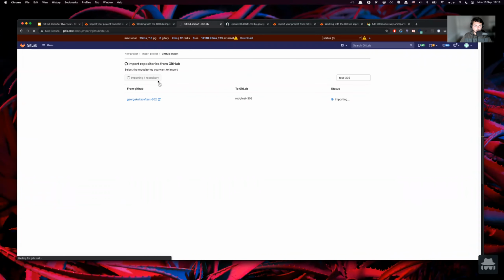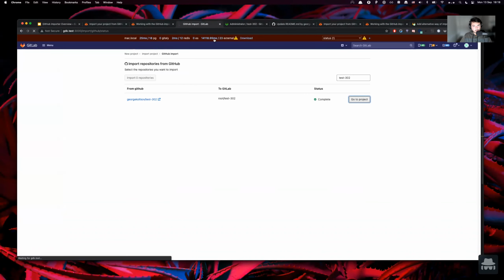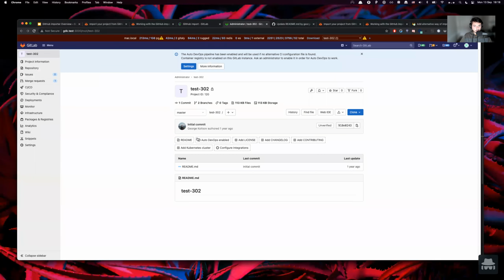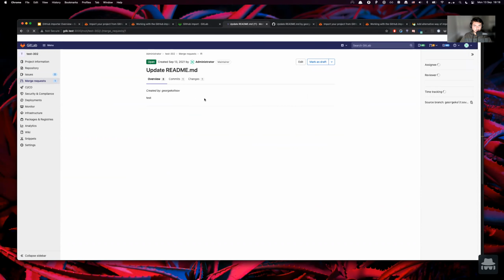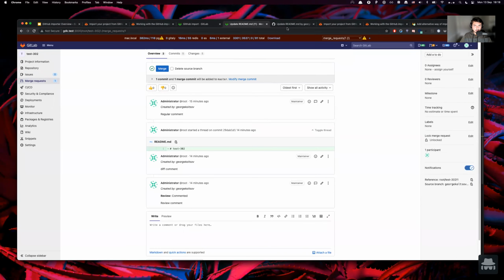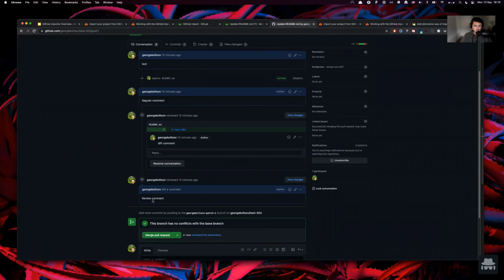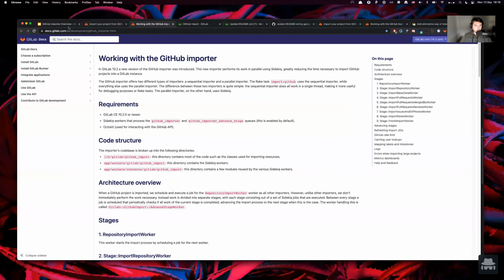And something is wrong with the import, but oh no, never mind. I was worried that something might be up with my local environment, but it completed. So we have this project here with a merge request, and this merge request has a few comments, I believe. Yeah, so we have a regular comment, diff comment, and review comment. So that's the basic idea behind this importer.